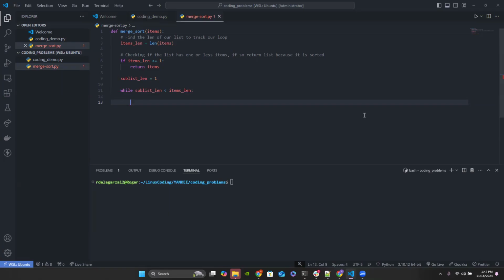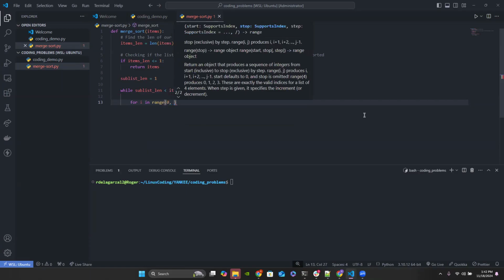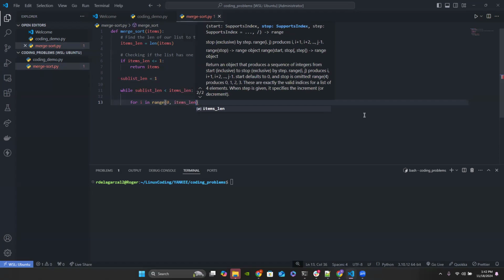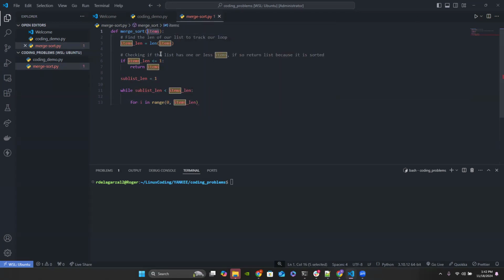Next, we're going to run a for loop, and we're going to start it at index 0, and it will run up to the length of the items. And we're going to step twice by multiplying the sublist length by 2. So it'll look something like this, where I say for i in range of 0. So I'm going to start at 0. I want to go up to the length of whatever items is.